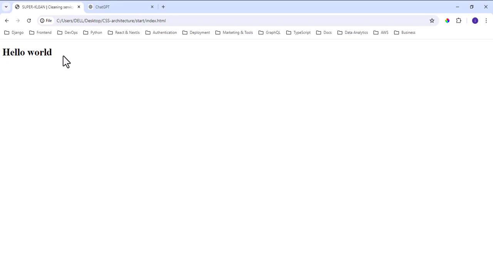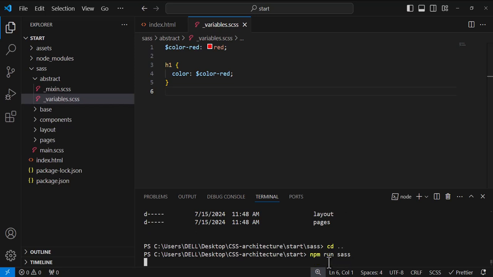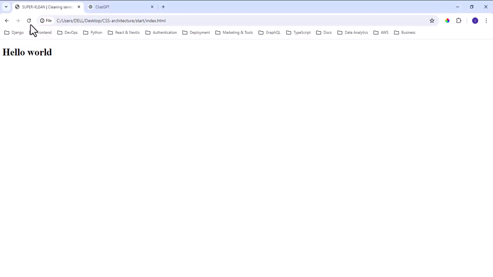Well, but the red does not get applied. So let's check. Wait a minute. I've not compiled my SASS code, so let me quickly do that. And this time I'll have to go back, cd to start. So now I can say npm run sass. If I do this and there's no error, then it means our configuration is working. Okay, it does appear as if it's working, but let's confirm that. Wait a minute, it's still not red. Let's check what's going on there.